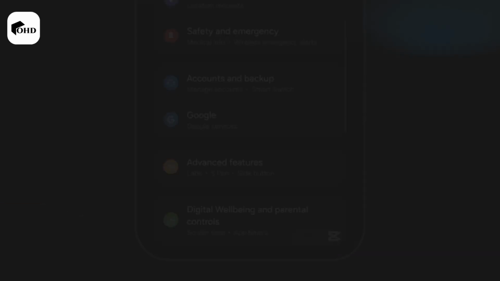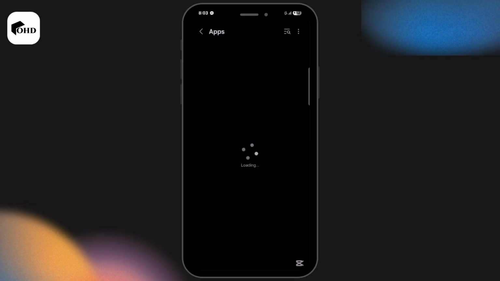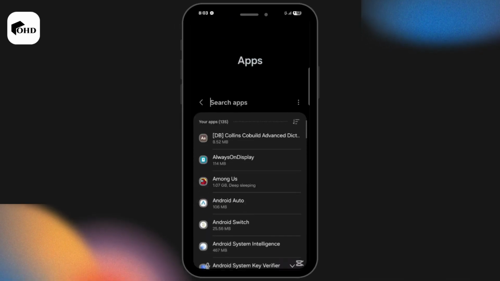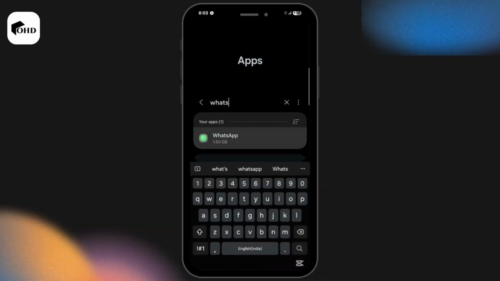In your settings, scroll down and click on the option apps. Inside apps, go to the search bar on the top and search for WhatsApp. Click on the WhatsApp option to open it.